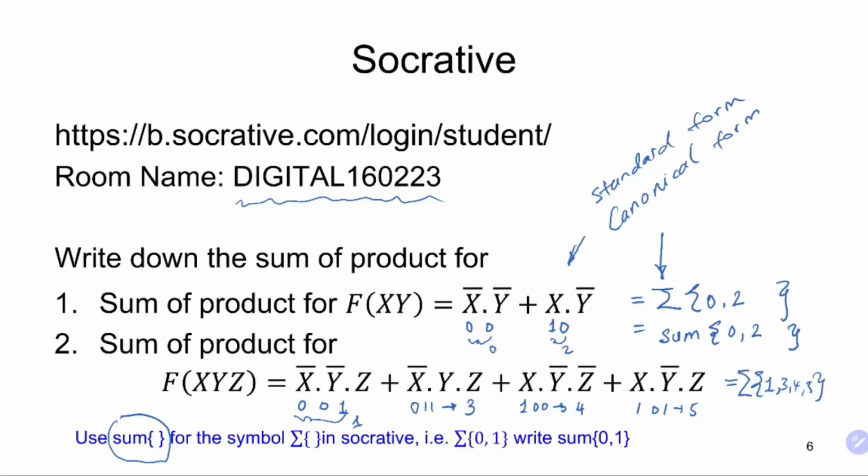Standard form or canonical means that if my function has two variables, all my product terms have two variables, then it's called a standard form. So my sum of products consists of two variables if I have two variables, and three variables if I have three variables in my functions. This is called standard form or canonical form.